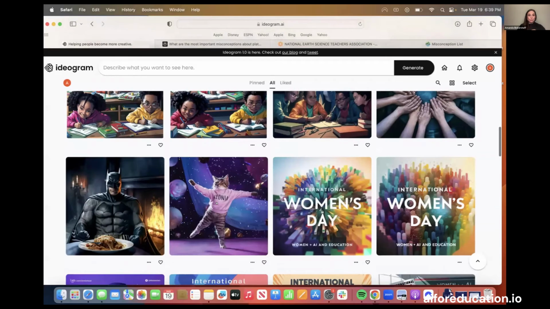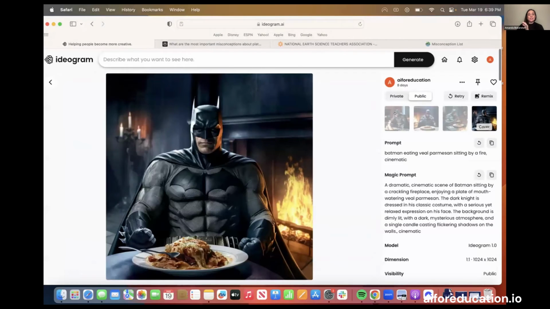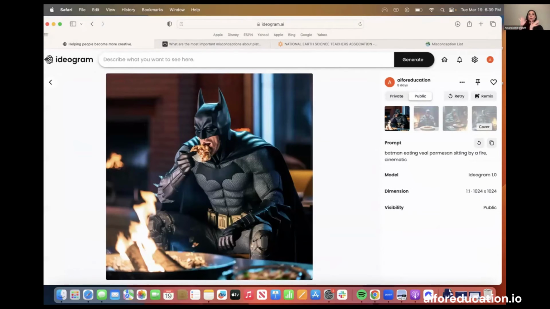This is Leonia, which is a district we were at Monday. This is a cat dancing, but this is my favorite. There's a copyright issue here, everyone. So this one was against copyright. Ideogram does not have good copyright protections, but it is Batman eating veal Parmesan, because that's how you eat veal Parmesan in front of a fire.